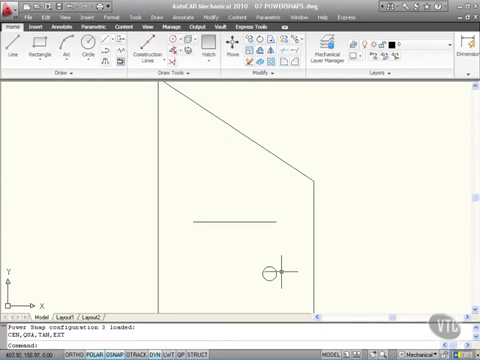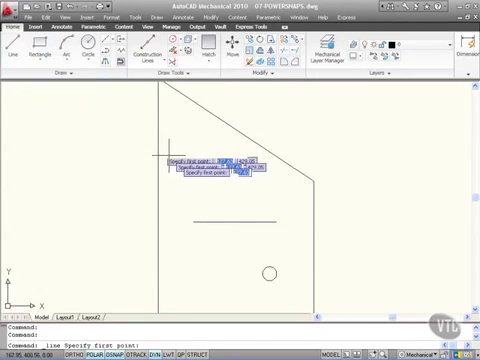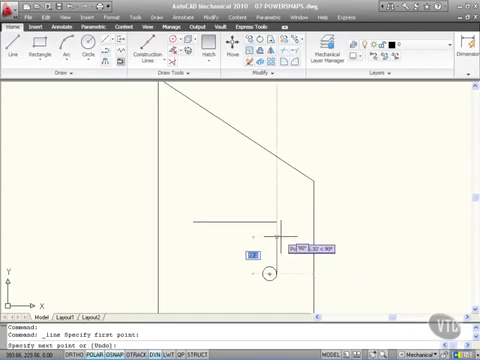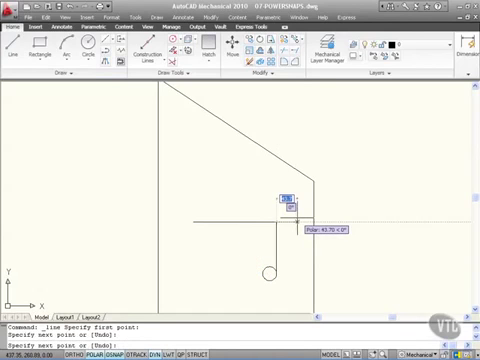Okay, now I want to draw a line from that quadrant there up to the end point of that line there. If I go to the Line command and hover there, there's my quadrant. As I come up, there's my endpoint snap. Easy when you know how, isn't it? And then it's just a right click and enter to finish.